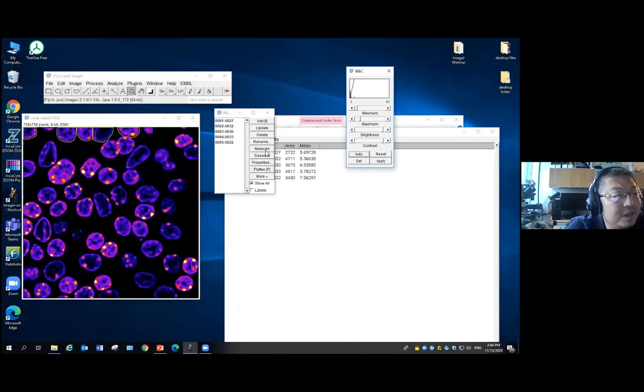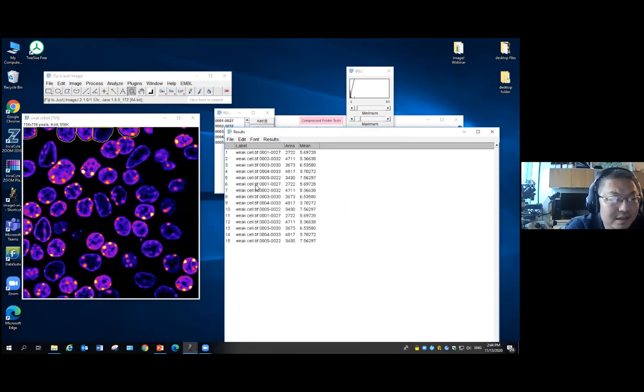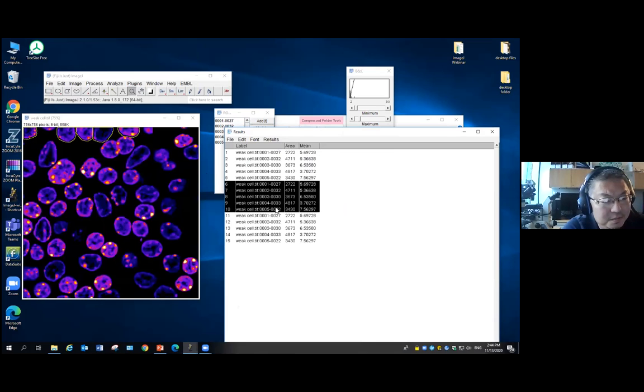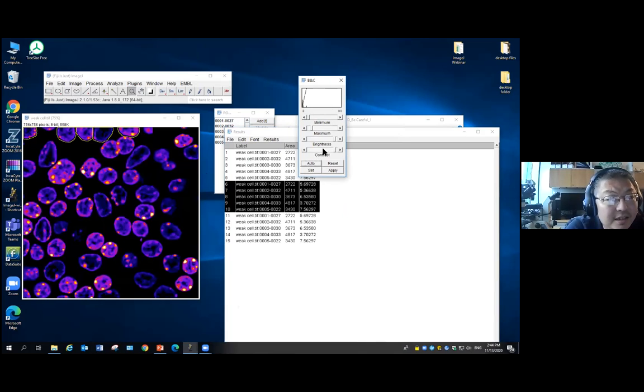And now if I do the measurement again, it's 5. Sorry, I clicked twice. As you can see, compared to this, the mean intensity doesn't change. So when you adjust the contrast here, it doesn't really change your pixel intensity on your image. It only changes how it shows up on the microscope screen to help you identify the cells. That's actually what it should do.